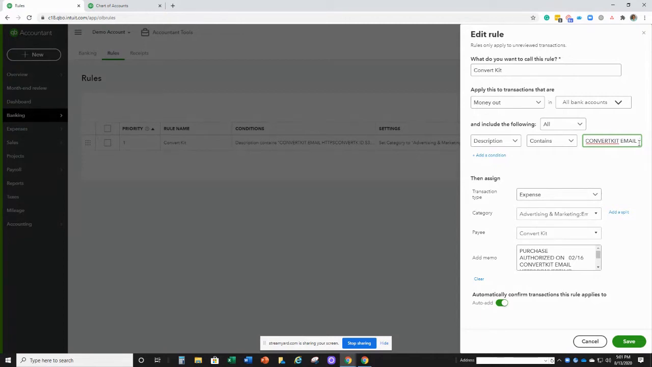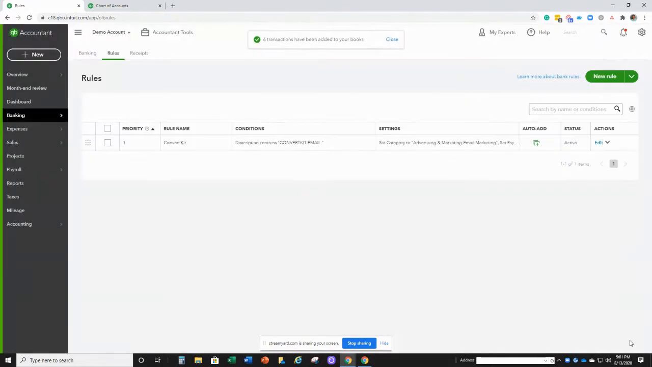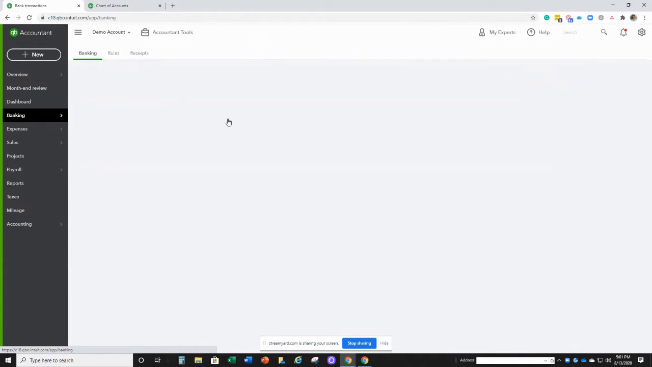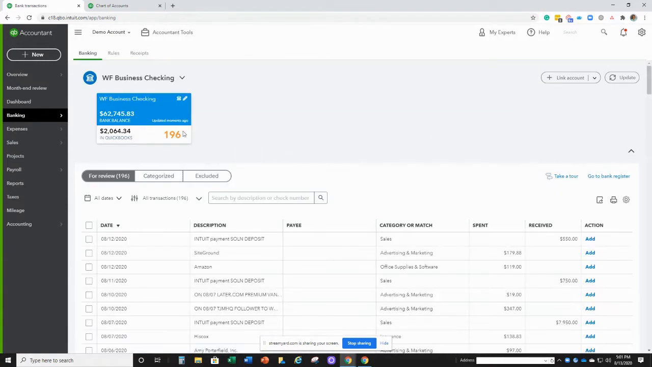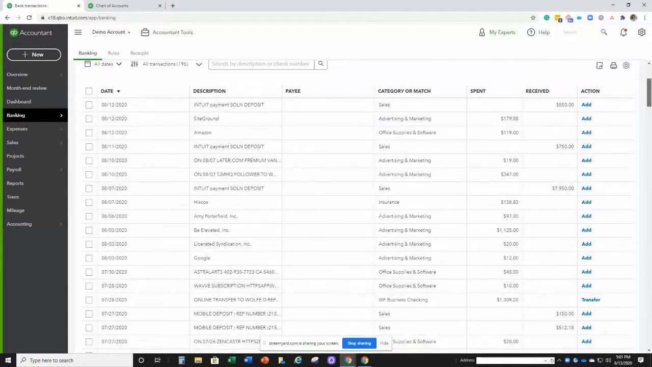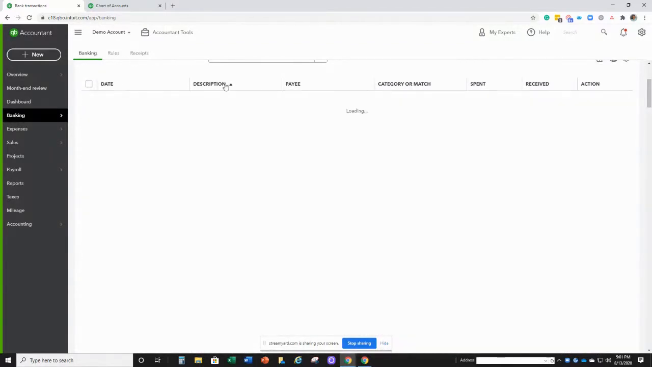So you want to delete anything else except for the actual vendor name that will always be present. We're going to hit save, and now you can see 6 transactions were added. So with creating one rule, I've now dropped these transactions down to 196. So now let's see what else we can do with that.